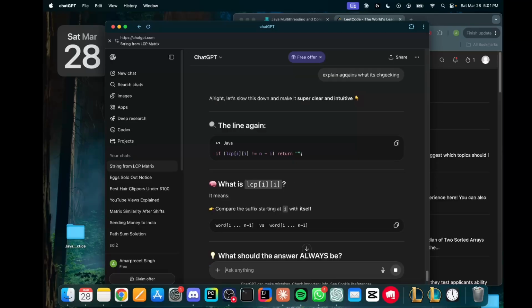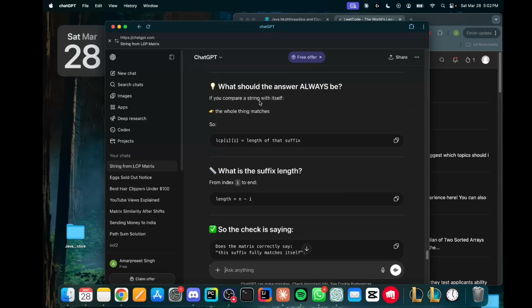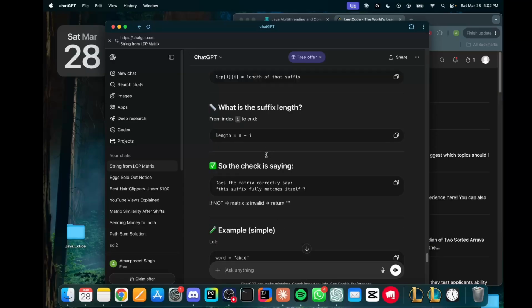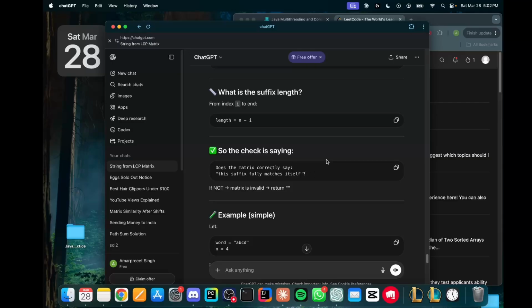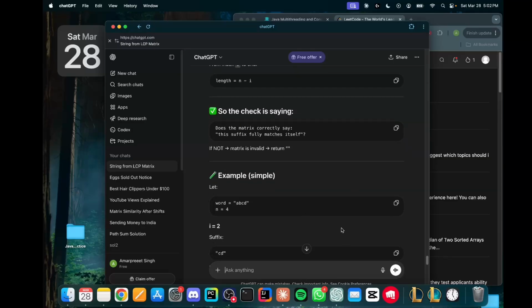If LCP[i][i] is not equal to n minus i, where n is the length of row and column. So what is LCP[i][i]? It means comparing the suffix starting at i with itself. If we compare a string with itself, the whole string should match. So it should be equal, yeah, that's correct. What is the suffix length from index i to n minus 1? Correct. So the check is checking whether the matrix correctly states the suffix length. If not, the matrix is invalid. Oh, I see. Got it.